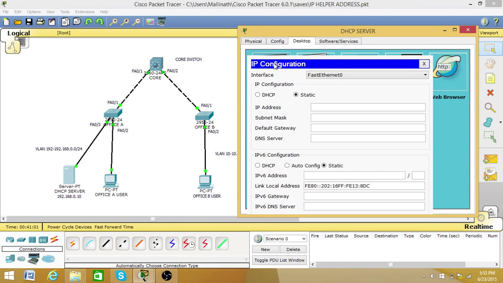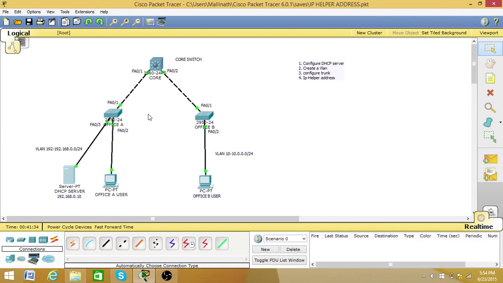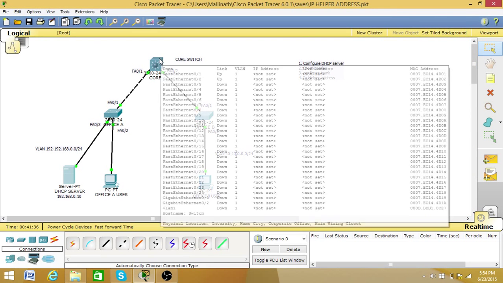and then Desktop, IP Configuration, and make it static: 192.168.0.10. This is a static IP address because I'm using this as the DHCP and DNS server, that's why I'm sticking with that IP. This is the gateway and the DNS is the same. All done for the DHCP server. Then go to the core switch and double click.